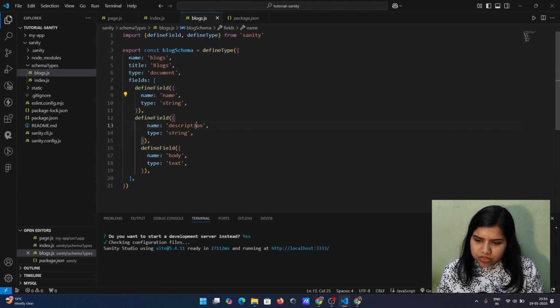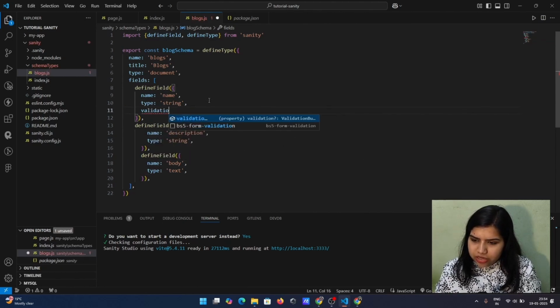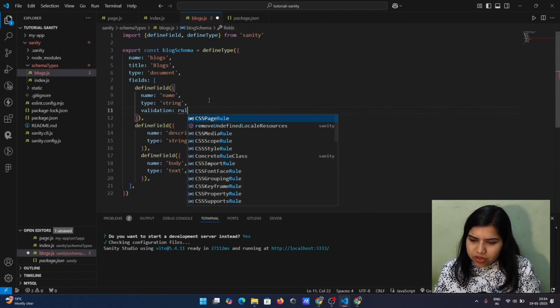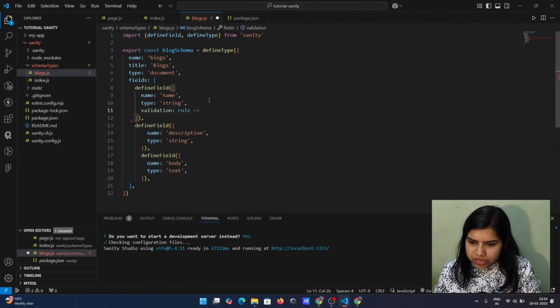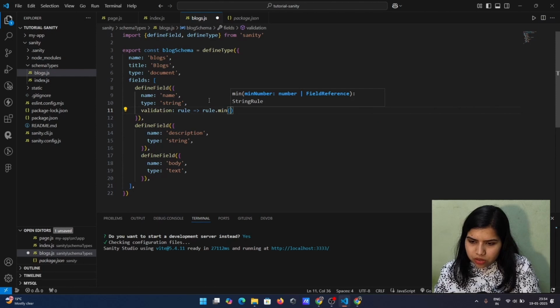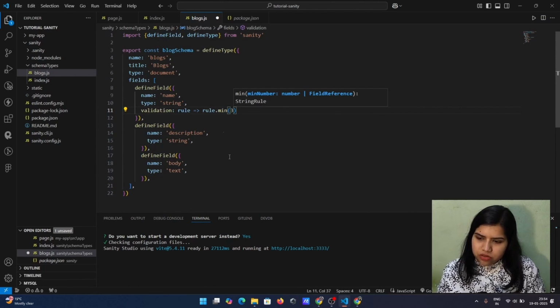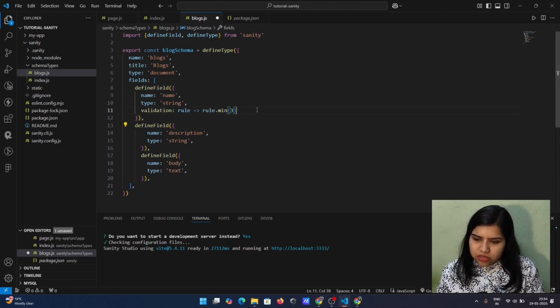So name, description, body, I can have it as text, and inside this name I will just keep a validation. Inside this validation we do it something like this: rule dot min is 3. So we just give it a validation with the rule that we want to have for name, description and body. Okay, so this is it.